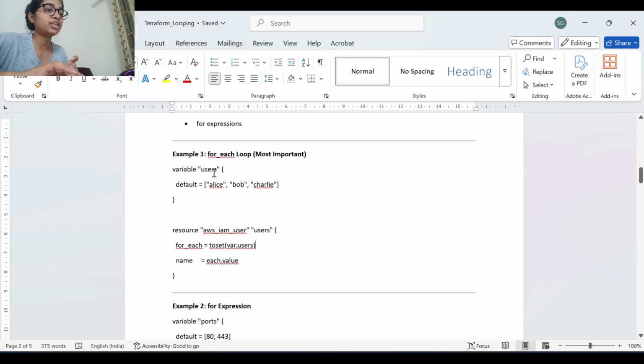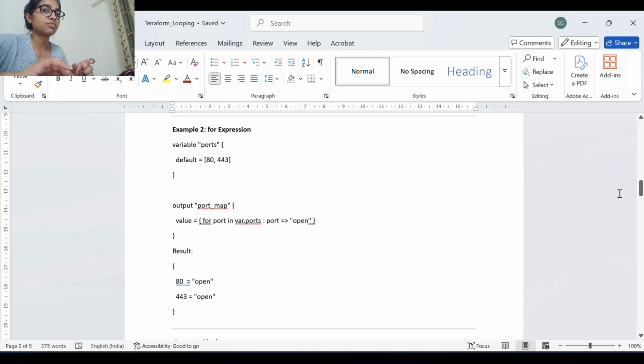First, in for_each we have to take the variable as input, and then whatever variable or key we need to pass, we need to give it as each.value.